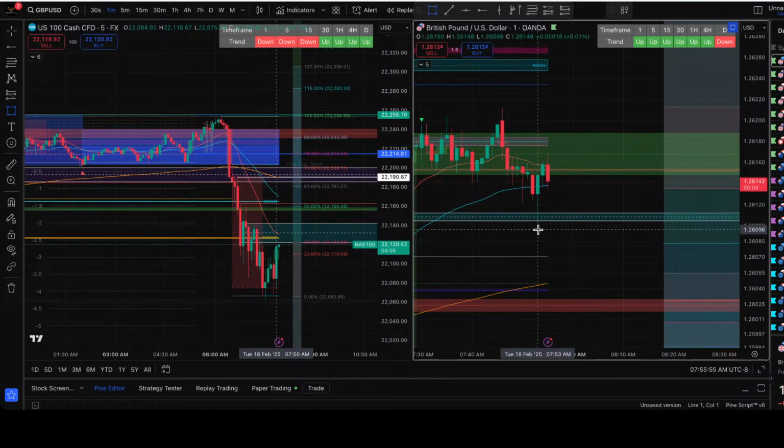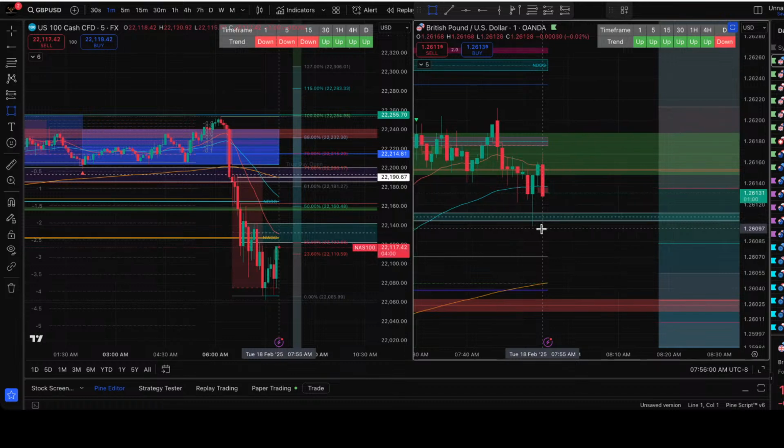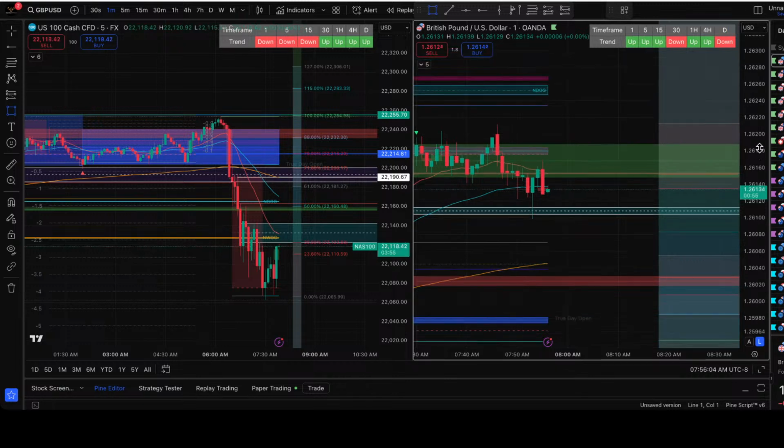Now, as soon as it breaks this low, if it breaks this low, then I'm going to jump back onto the 5M time frame and see what it's giving us, or if it wants to retrace deeper.